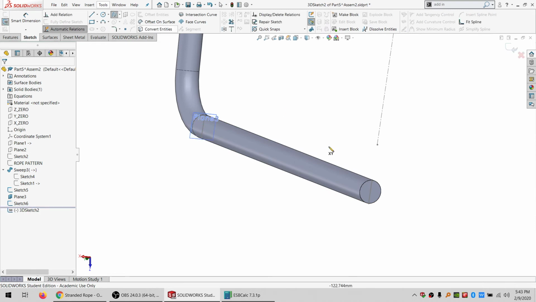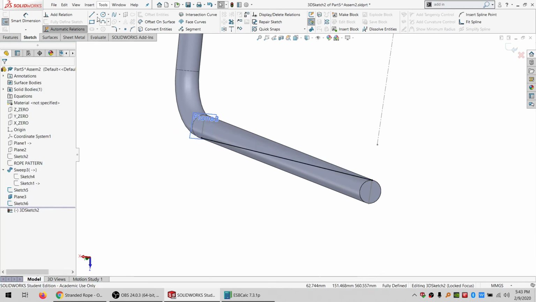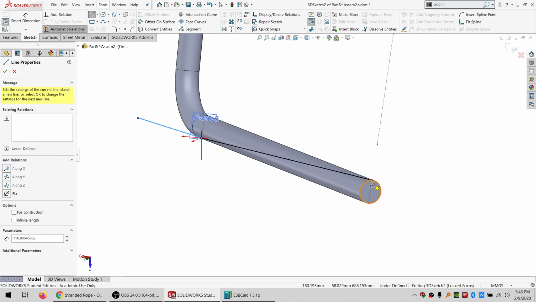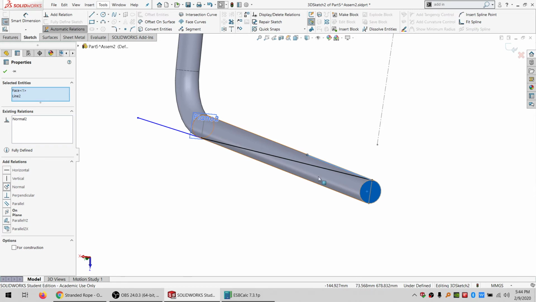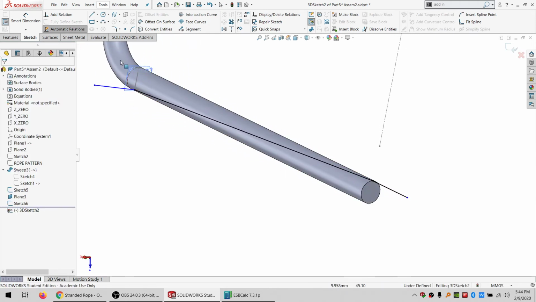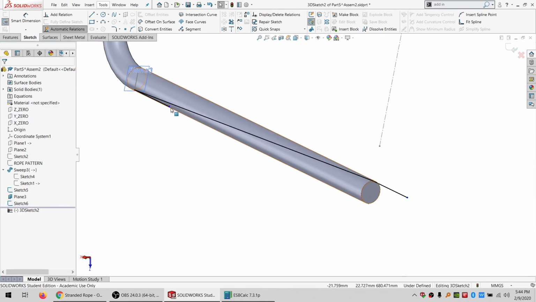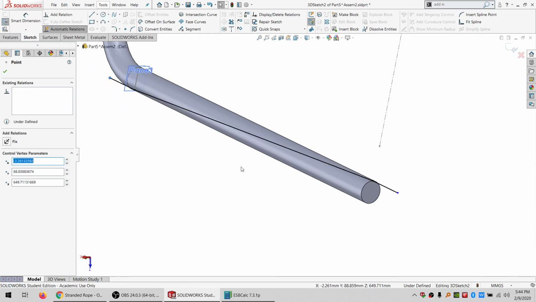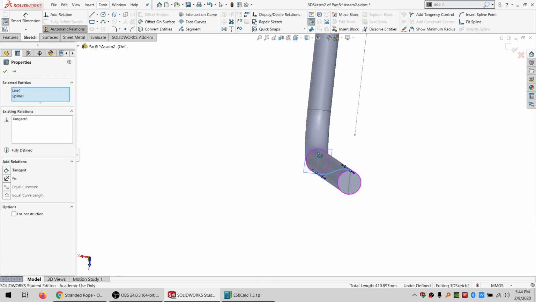If I make a 3D sketch now with a spline going from there to there, and let's draw a line out there, make this one normal to that plane, and drag it back to where I want it, and make those parallel and equal. All right, so then if I make this tangent, it's going to sweep right through the middle there.